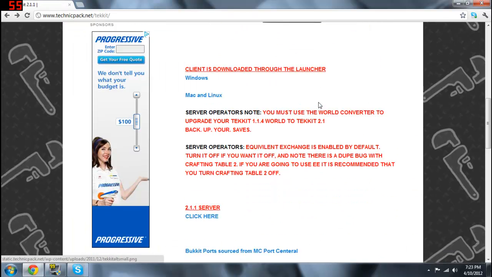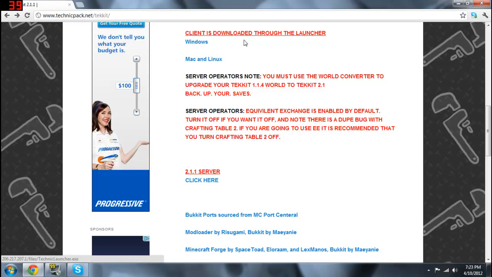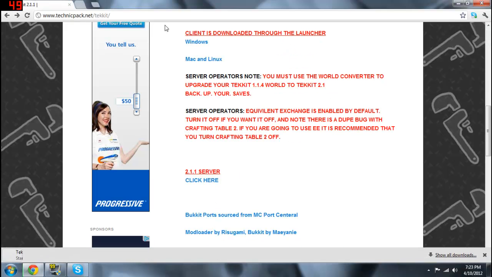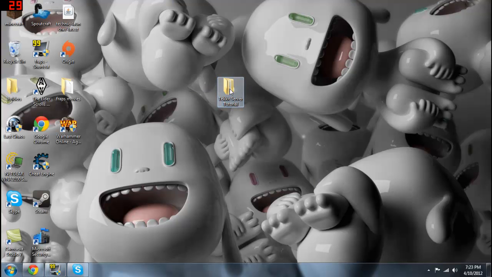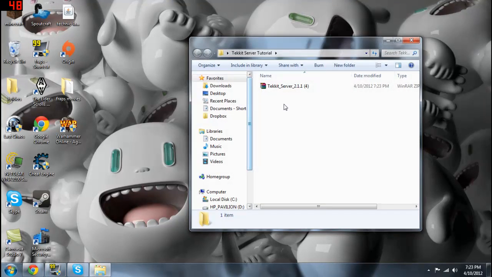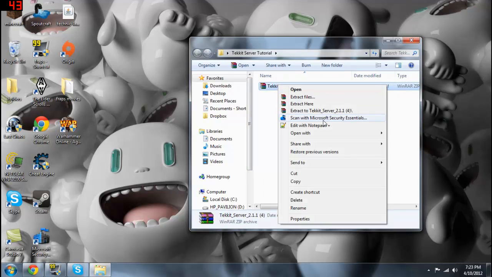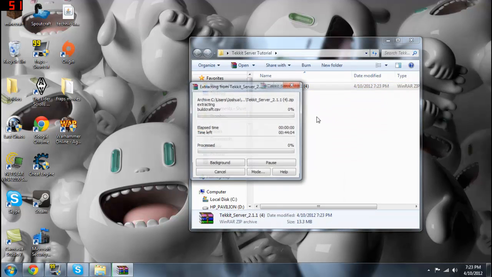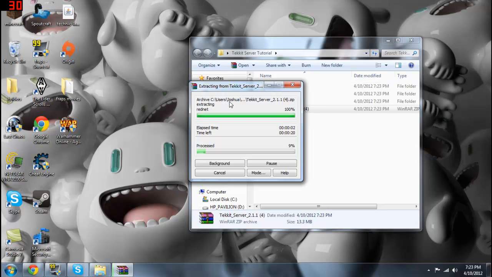So back to Tekkit. You want to download the server. So right here, 2.1.1 server. Gonna wait for this to download. Shouldn't take that long. And we're gonna drag it into our folder on our desktop. Then we're gonna right click it and click Extract here. You gotta have WinRAR. I'll have a link for that in the description also.